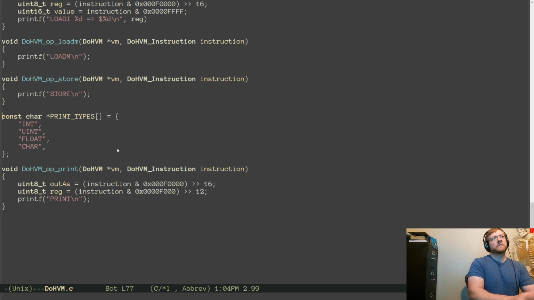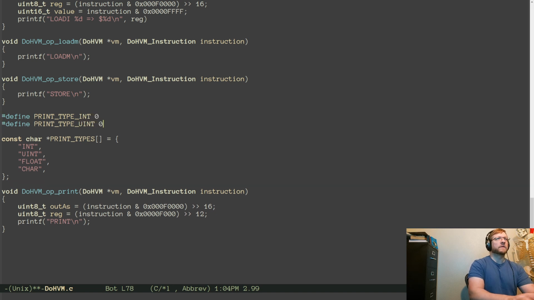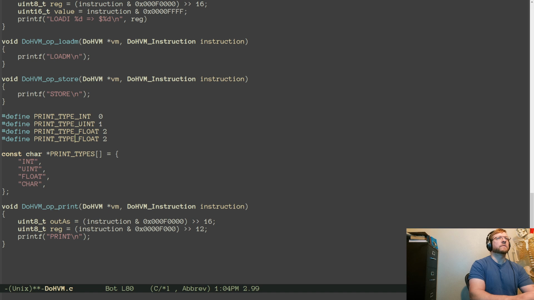The other thing I want to do is print type int, uint is 1, float 2, char 3. I don't know how I feel about all this just yet. We'll refine as we go.